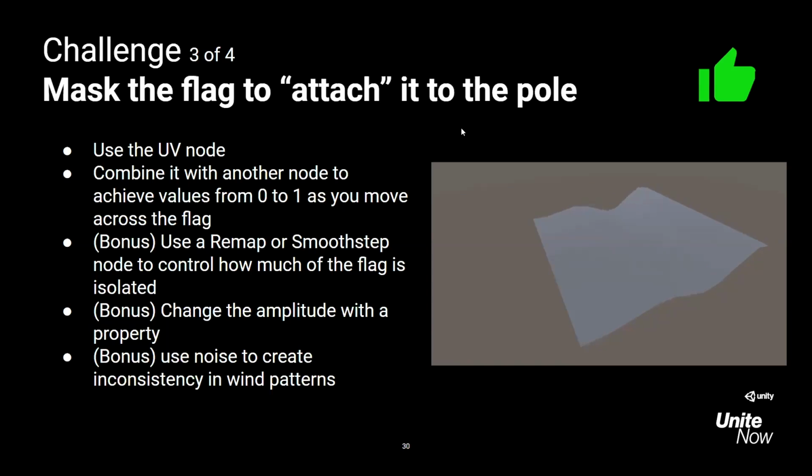Yep, so to reverse the mask, you can use the 1 minus node. Again, that just takes 1 minus whatever the input value is. So that's kind of a nifty way to invert things.